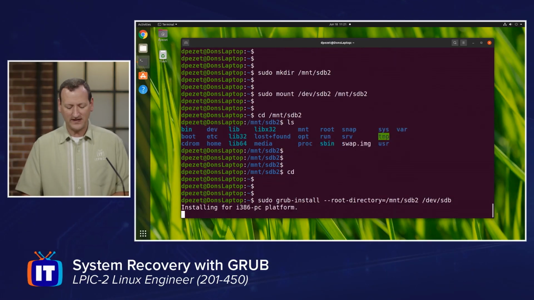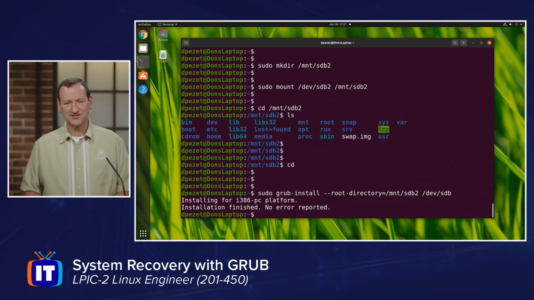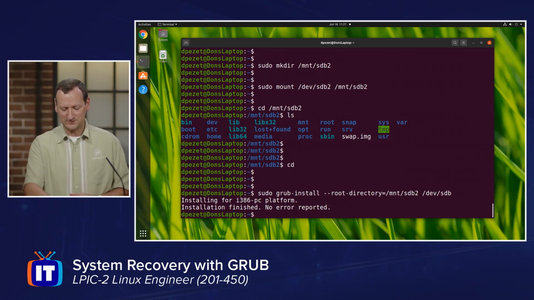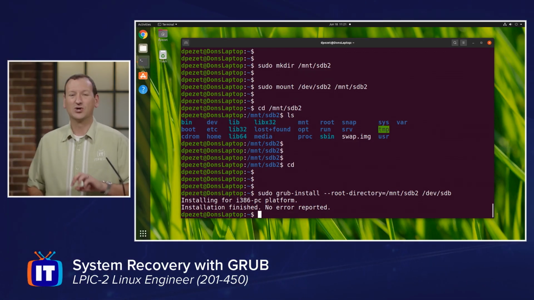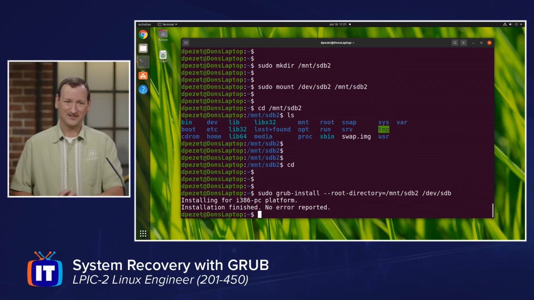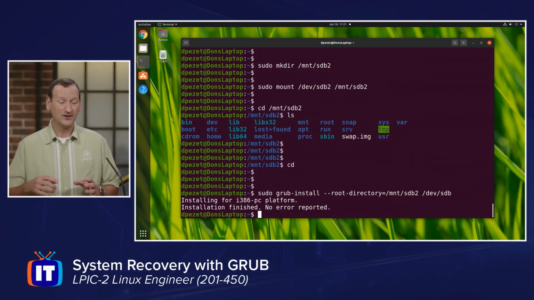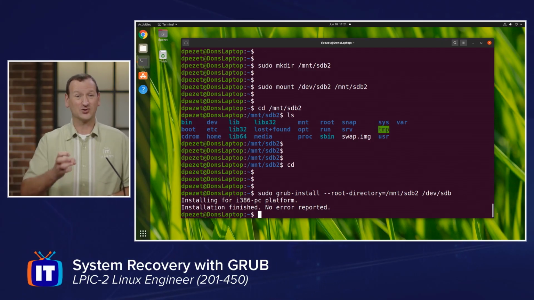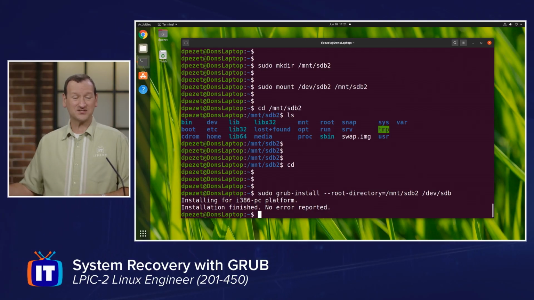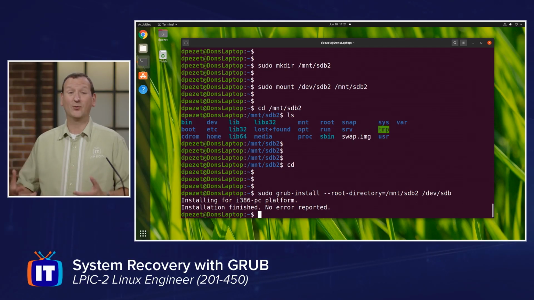So with that command, I can run it, and there it goes. It says it's installing for the i386 PC platform, installation finished, no error reported, so that's good. So it has now recreated the GRUB configuration and reinstalled it in that boot sector. So from here, I just take that hard drive out, go back to my other system, plug it back in, and power it on, and now I should have an operational GRUB.